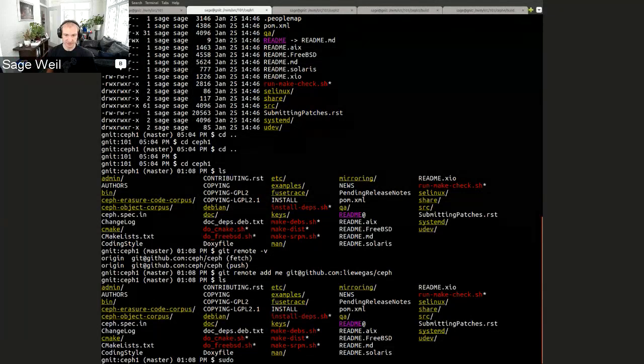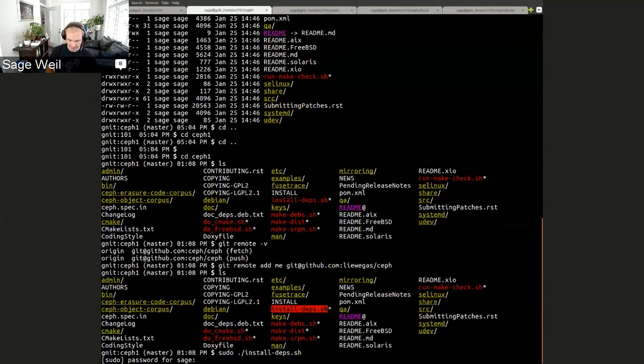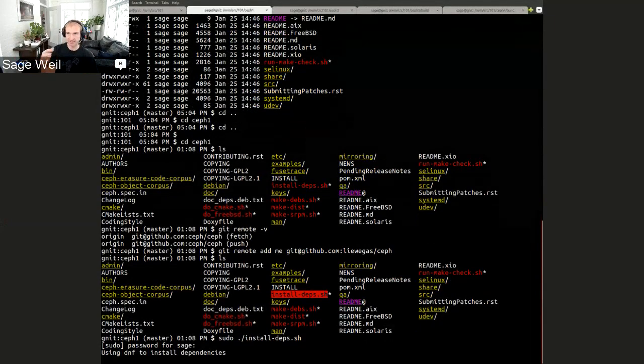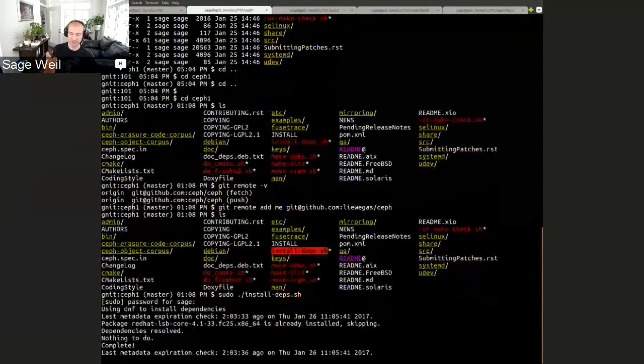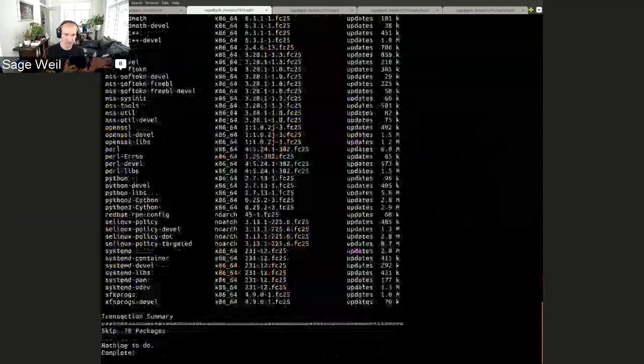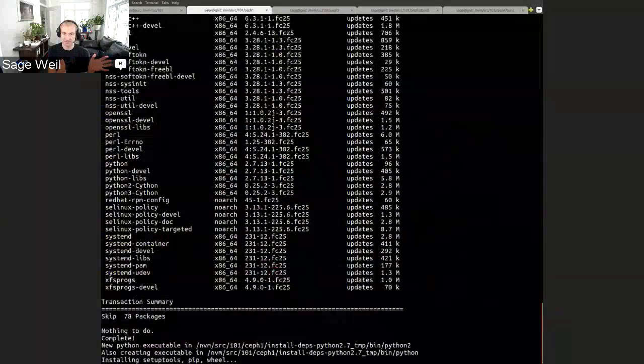There's this handy dandy script called install deps that will do that. So you just need to run that with sudo. And all this actually does is it decides what distro you're on, and then it looks through the packaging files and looks at all the build dependencies that the package files have for that particular distro, and then it installs everything. So as long as we have our packaging stuff up to date and it's working, then this should always install all the things that are necessary for you to compile and build Ceph.